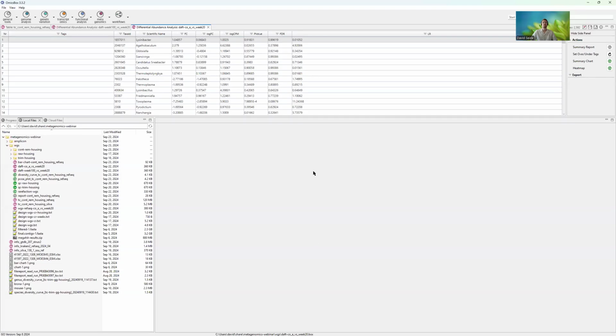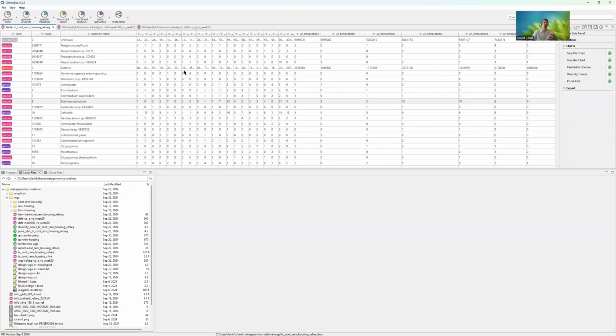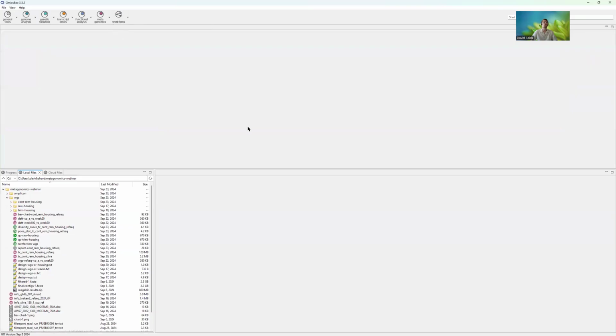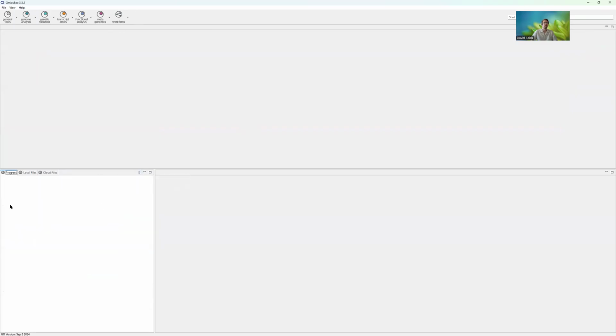So this is OmicsBox. This is the software. We have a menu at the top with the different modules. We will be looking at metagenomics today. There are a lot of things here. I will show you a few. This is the main visualization or result tab here. I will close those. And then we have on the bottom left, the progress tab where we can see what is currently running, nothing, and what we did in the past.